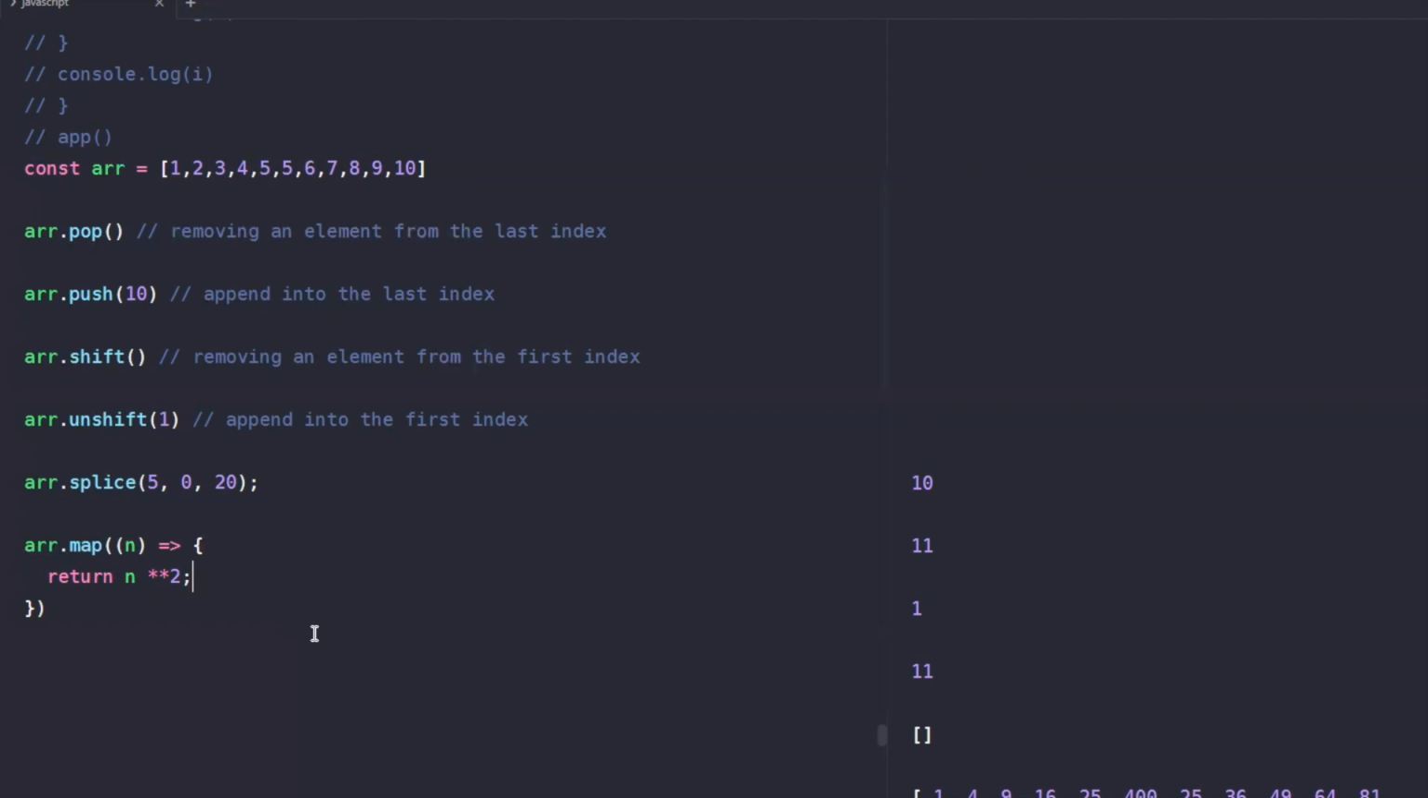And one thing that you can see is that map transforms an array, and returns a new array, right? It returns a new array. So you can use the map method.